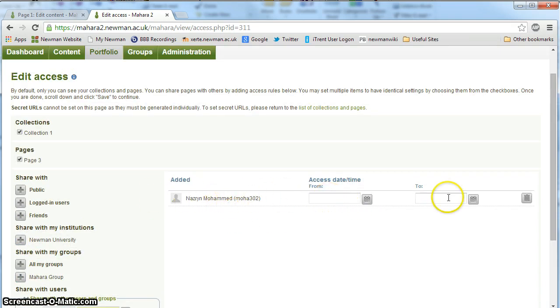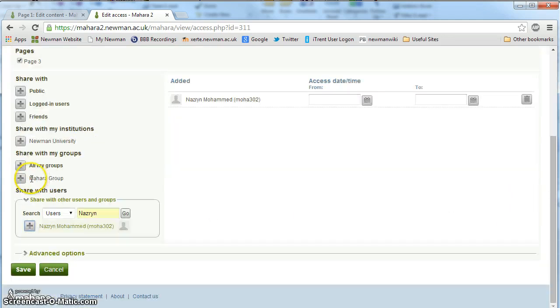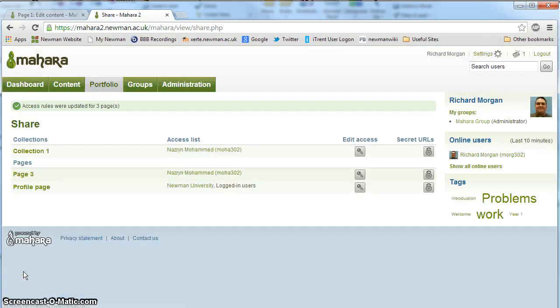You can give them time constraints on their access. And when you want to remove it, you just click on the delete. But I'm going to give her access to the collection as well as that individual page there. So I'll click on save. Okay, now you can see that Naz has access to my collection as well as that specific page. So when she logs into Mahara and looks for me, she'll be able to see those pages.